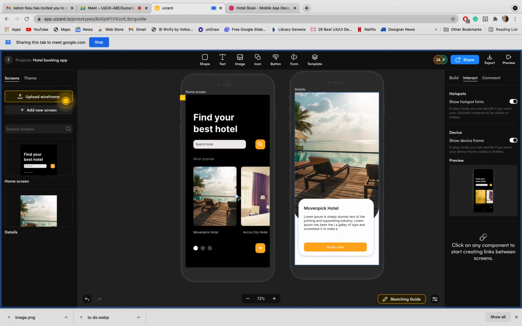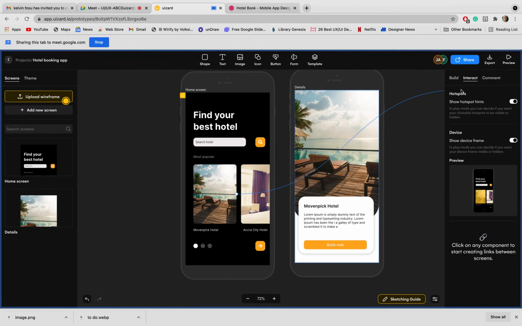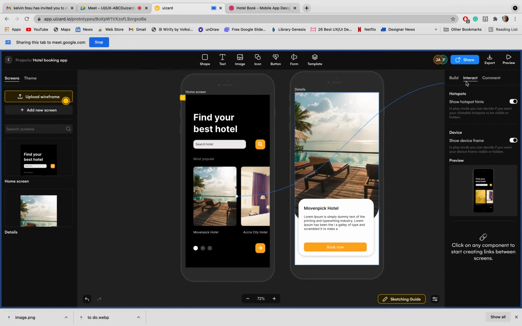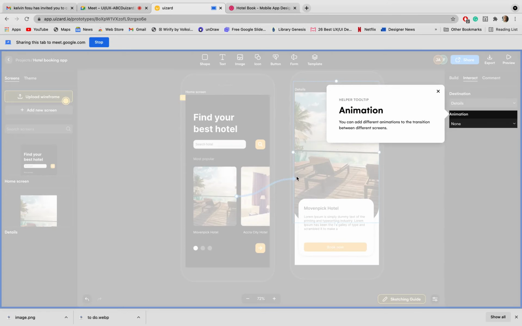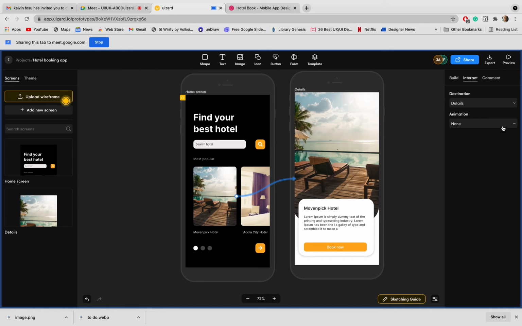So what I'll do is I'll click on the Interact tab. Seems like you have 2 minutes. Interact tab, sorry. And then here you can see that I can choose any of the elements to create an interaction for. So in this case, I'm choosing the first image. So yeah, when I connect it, I get the details. For now, I'll just leave it at none.